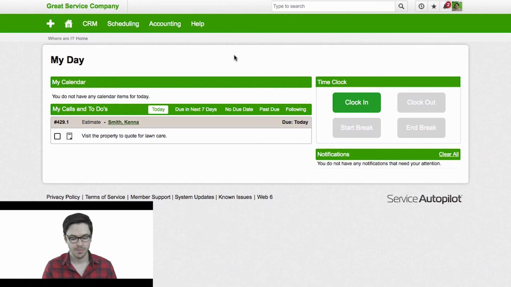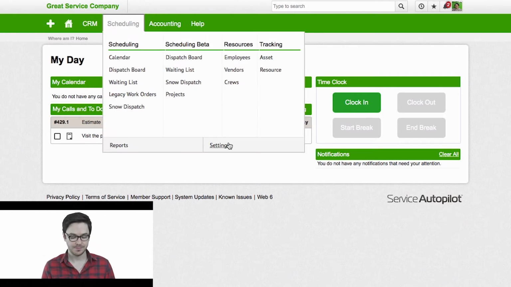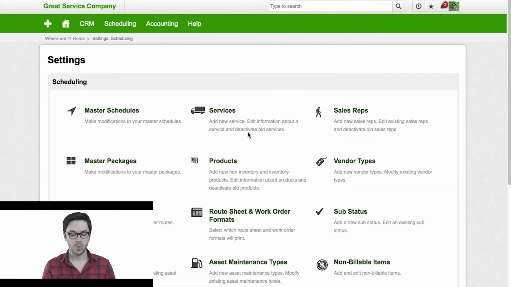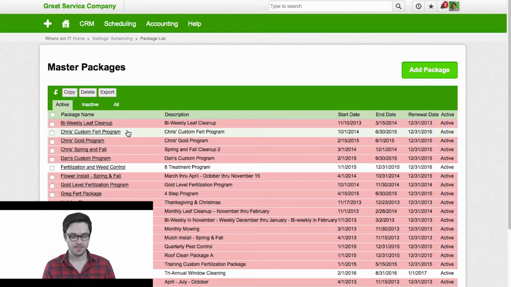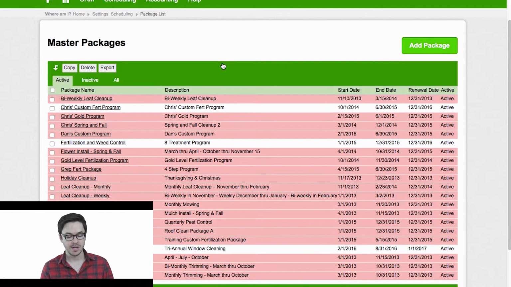So let's jump into the system here, and I'm going to show you what packages are and how to use them. So to start, we're going to go underneath our scheduling settings, and we're going to create a brand new package from scratch. So I'll select the option that says Master Packages. And as you can see, I've already got a lot of stuff in this list here. We're going to create one from scratch at first, and then we'll go back and look at one that I've already created. So we'll click Add a Package.